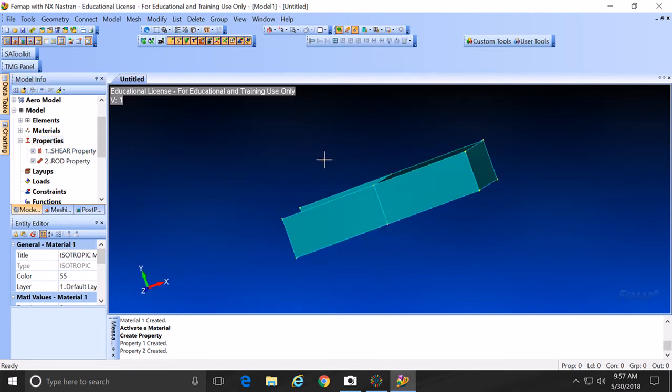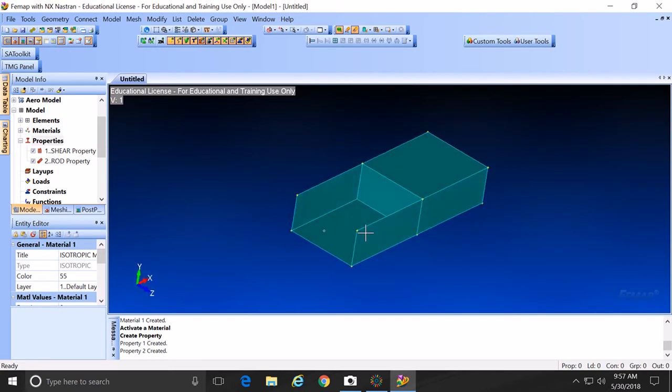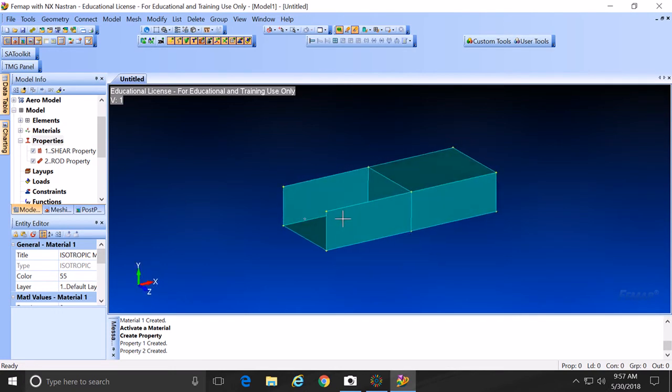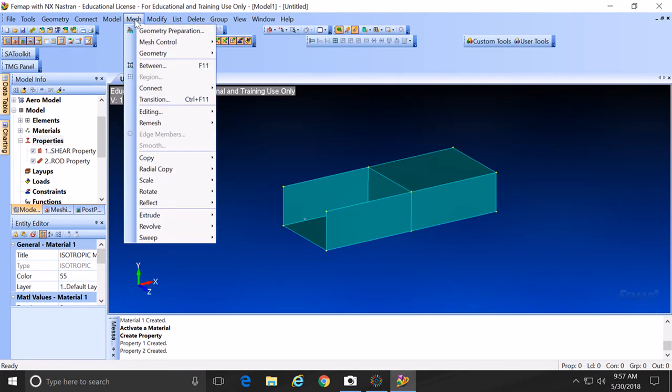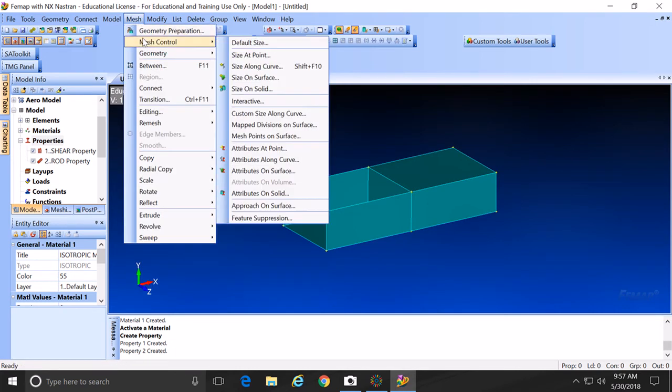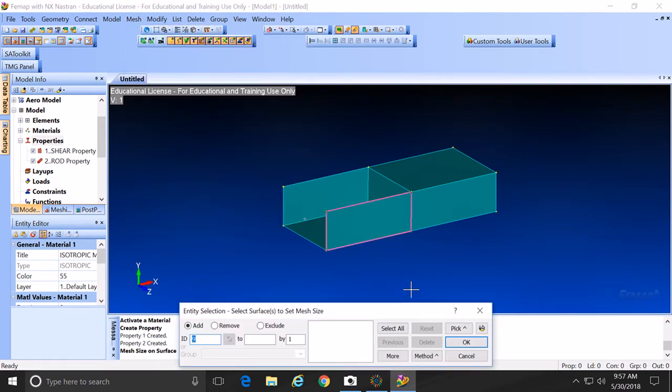Okay? So now we're first going to mesh the surfaces. So go to mesh, mesh control, and you have different options, but let's just go for the simplest one. That will be size on surface. Since you can select all the surfaces, I guess you can just say select all.